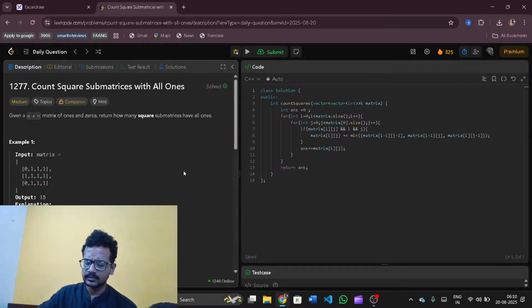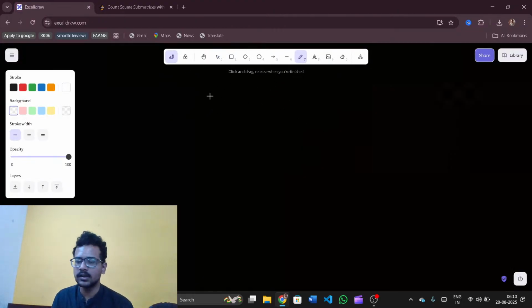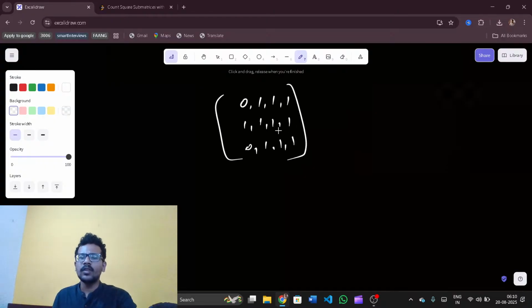Right, so let us look at the question first. Given an m by n matrix of ones and zeros, return how many square submatrices have all ones. Let us take an example: 0 1 1 1, 1 1 1 1, 0 1 1 1. I need to count the square submatrices. Let us just count how many submatrices I got.